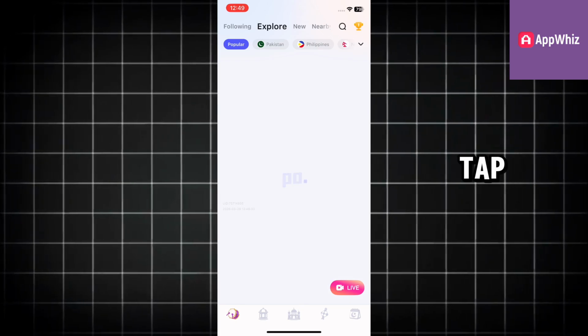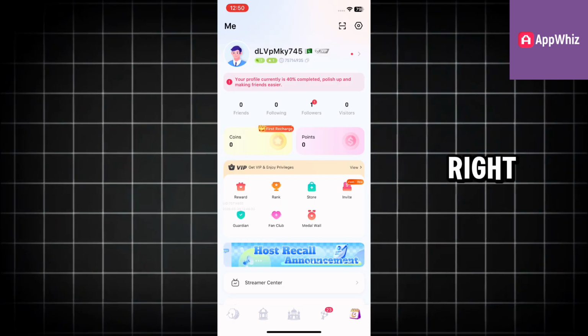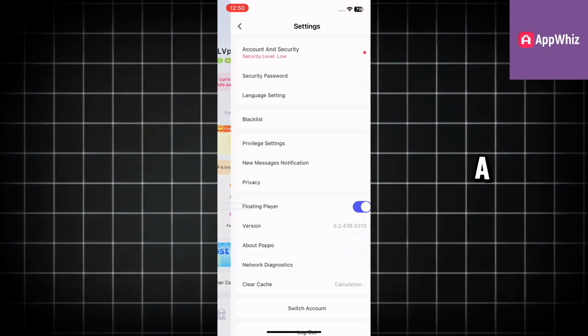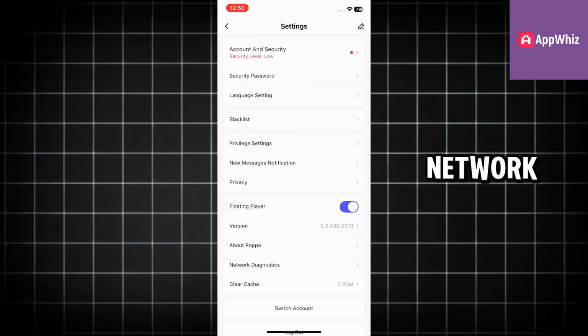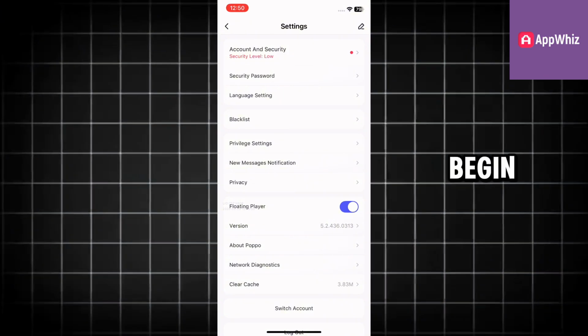Once your app is updated, open the Poppo Live app and navigate to your profile in the bottom corner. From there, tap on Settings, which you'll find in the top right corner of your screen. Scroll down a little until you see the option called Network Diagnosis. Tap on it to begin the process.